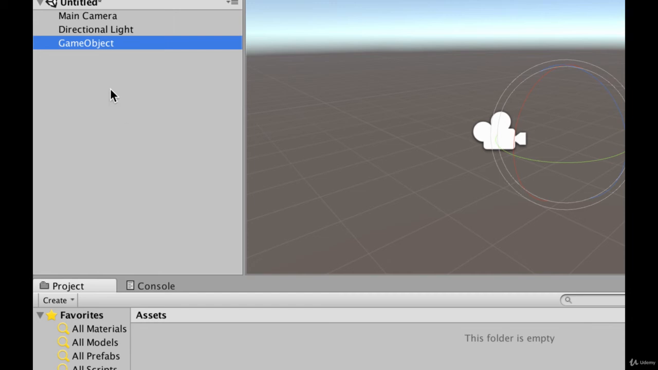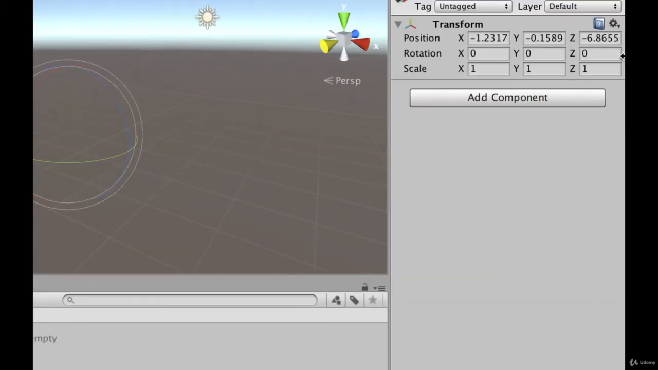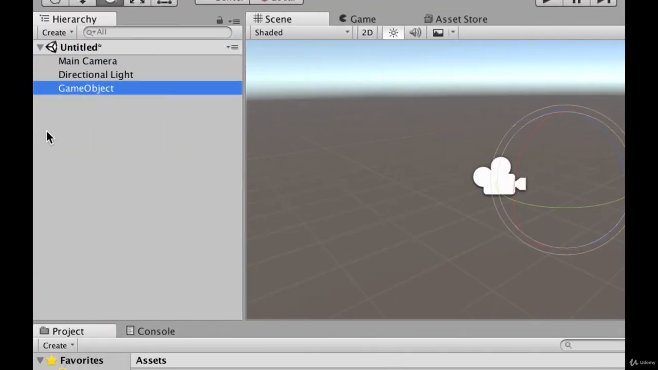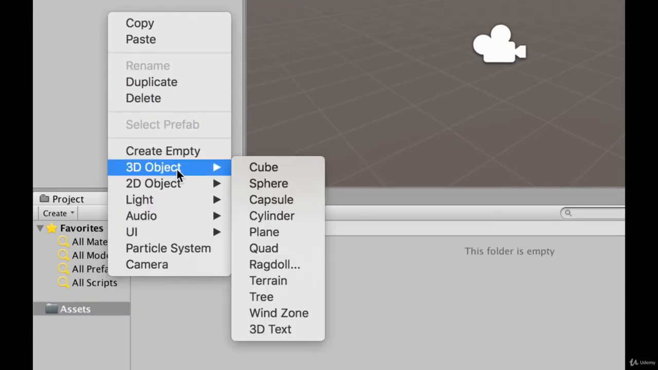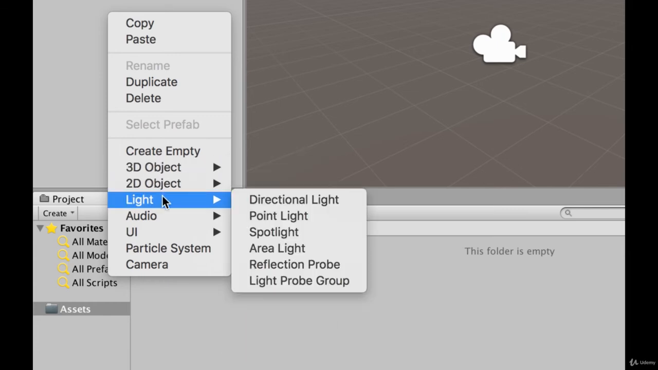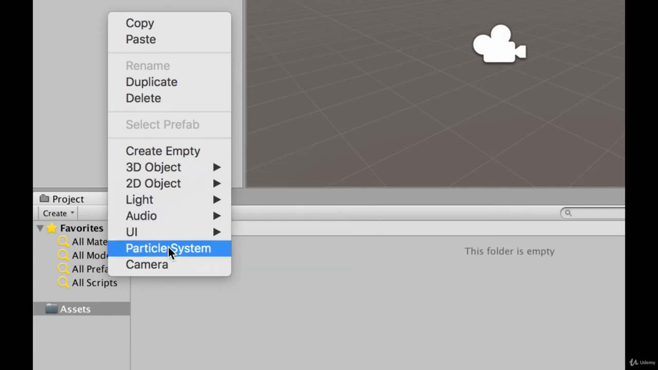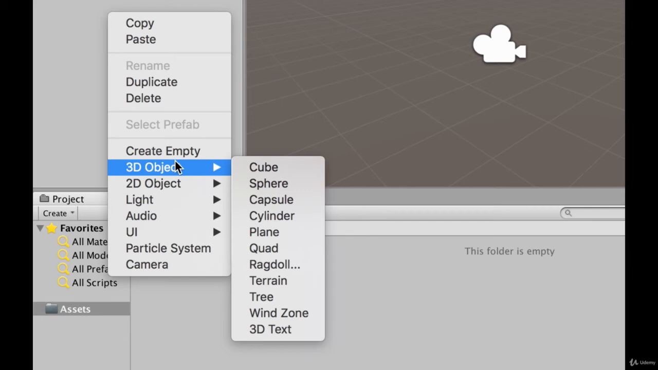Okay, so let's go ahead. If you click on create empty, there's going to be a game object, and it just contains transform. That's not what we want. Now, if you take a look, there are some other menus here. We have 2D, 3D object, 2D object, light, audio, UI, particle system, and camera. We're going to 3D object, and you're going to see that there are some familiar names in here. We have cube, sphere, capsule, cylinder, and we also have plane.